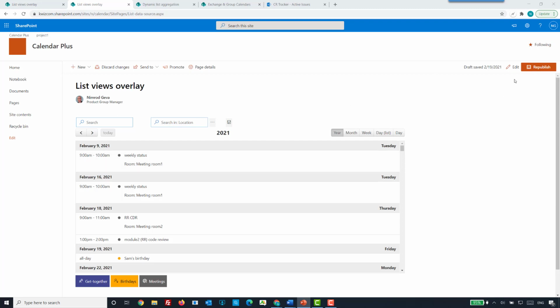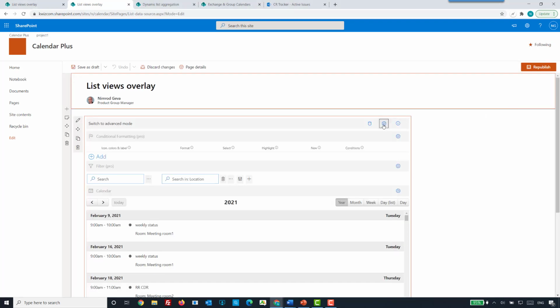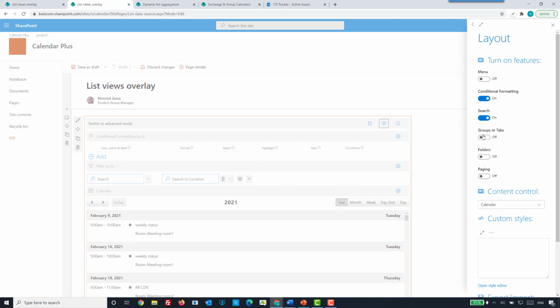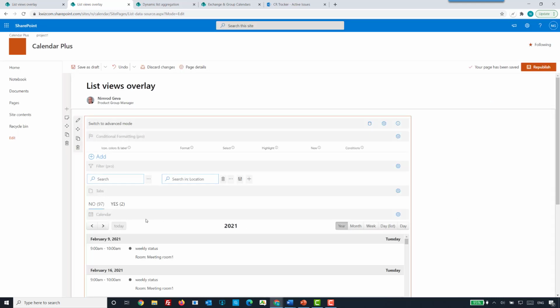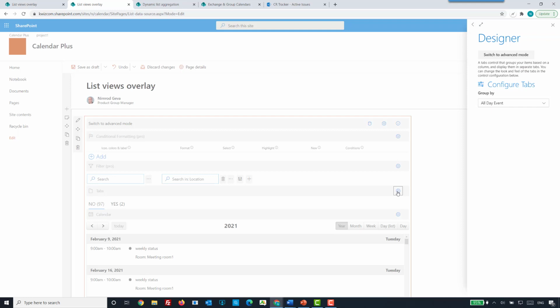So let's edit the page again, and let's edit the web parts layout. And I'm adding groups or tabs. So I'm adding tabs control. So here I have the default tabs. Let's edit this control. So by default, it groups by all the event column. I want to change it and group by the location column.